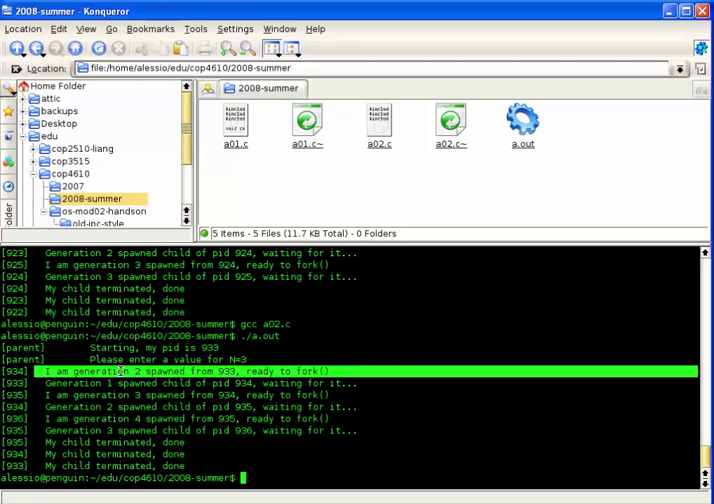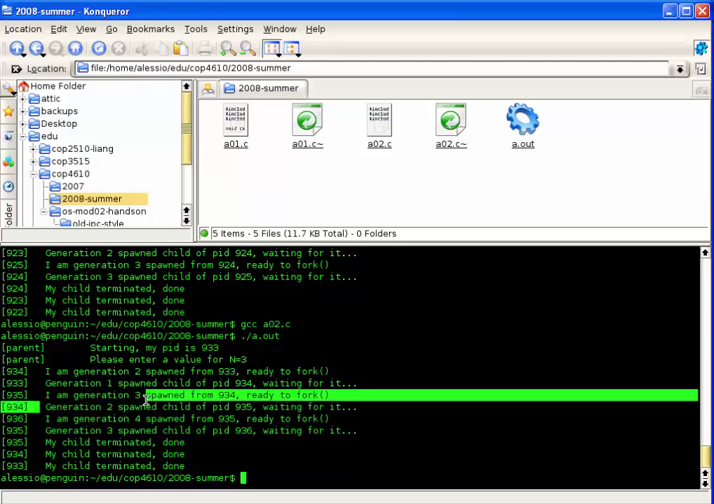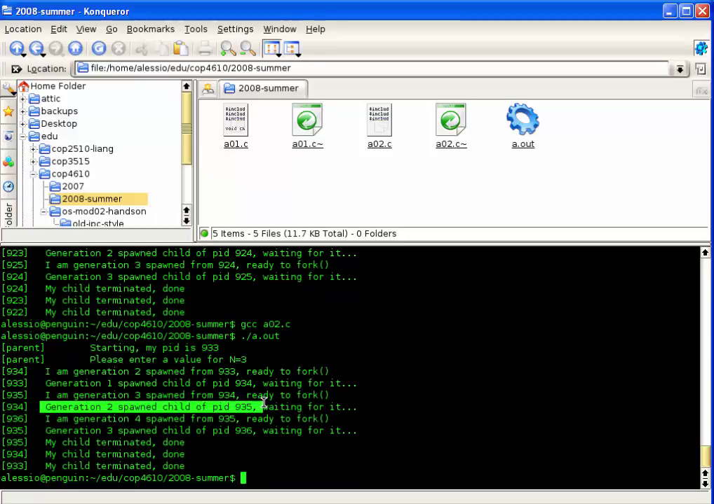It announces itself as I am generation 2, spawned from the PID of the parent. So we could start counting at 0. Doesn't matter, that's easy enough to fix. Then we have what? Generation 2 spawned 9 from 933. It's ready to fork. Generation 2 here is at last forking.